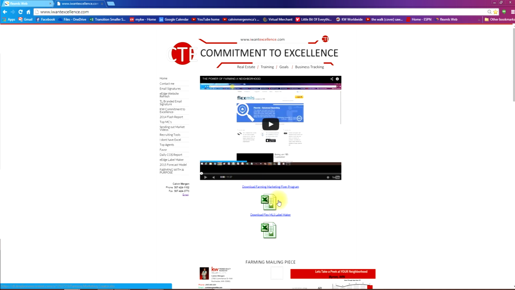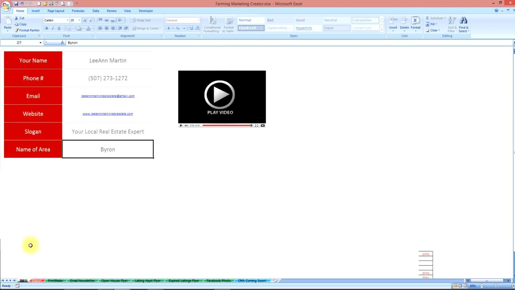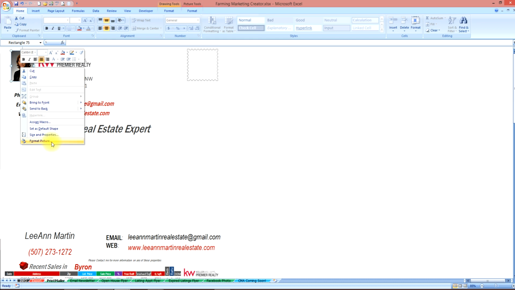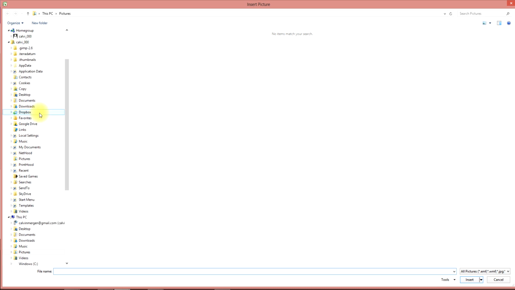And there's 2 pieces. The farming and marketing flyer, that's this. All you're going to do here is input your information, and then we have to update the photo one time because you're going to save this to your computer wherever you want to save it, and then you just use this. You never have to go back to the website again. You're just going there to download it. So you download the file, which looks like this, and then you just have to format the picture on each one of these tabs to your picture. So format the picture, just go to the fill, file, wherever you have your picture saved.